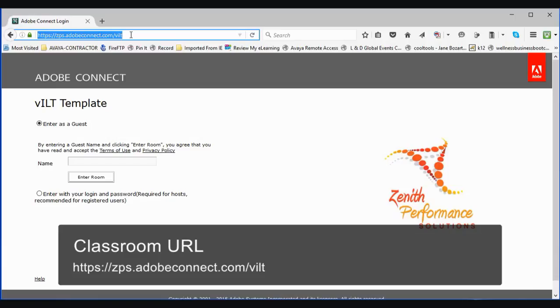So right now I've got Firefox open. That's what you see on your screen. And then on my other screen I actually am logged in to Google Chrome, and I'm logged in as the instructor. So I've got the instructor login on one screen, and I'm going to go through and show you what the student login will look like.